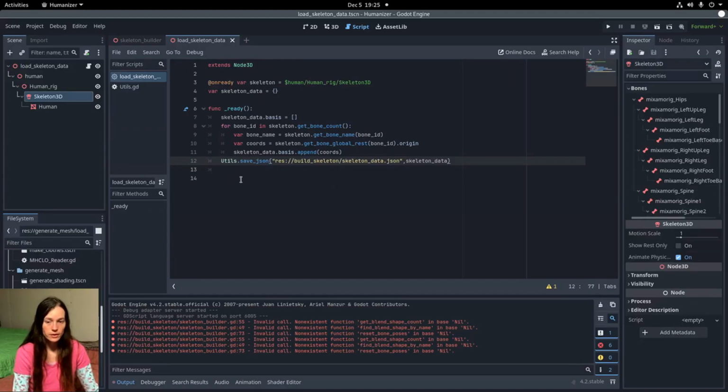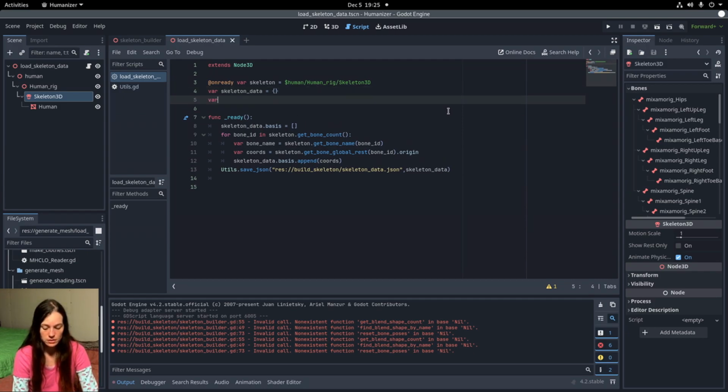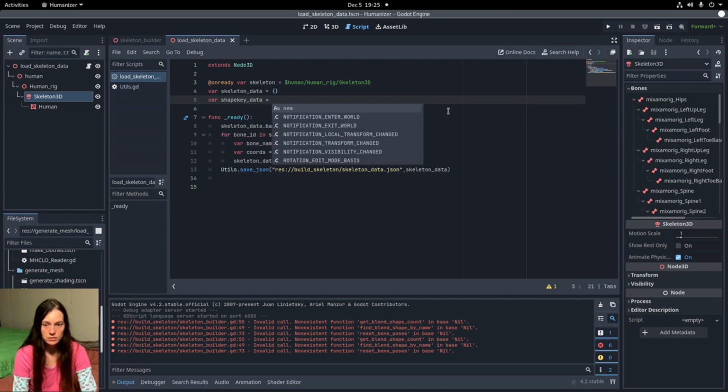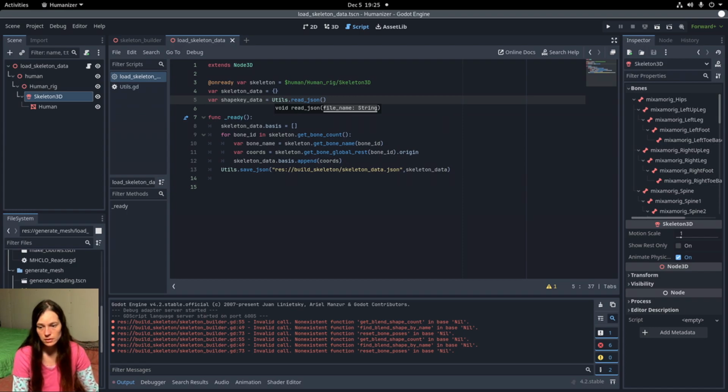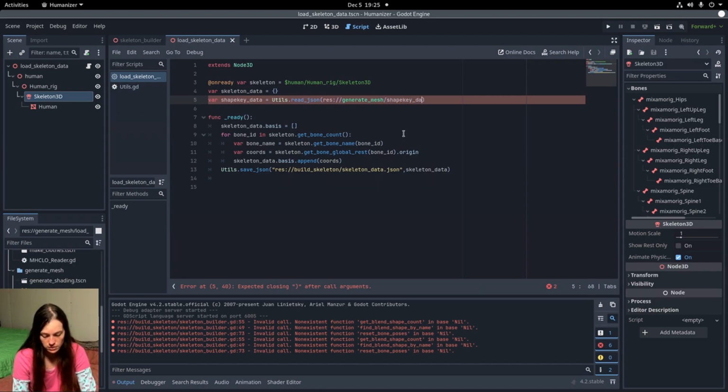Now I want to pre-calculate the bone coordinates for each shape key. So I'll get the shape key data using the utils read JSON, and I'll get the generate mesh shape key data JSON that I generated in the last episode.